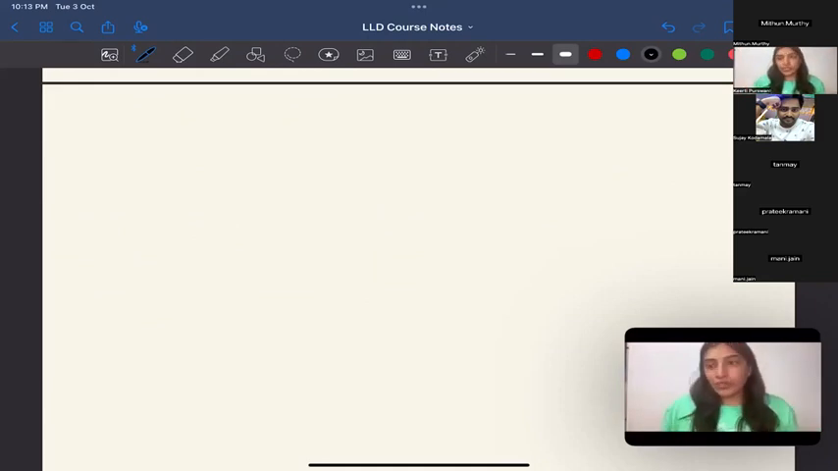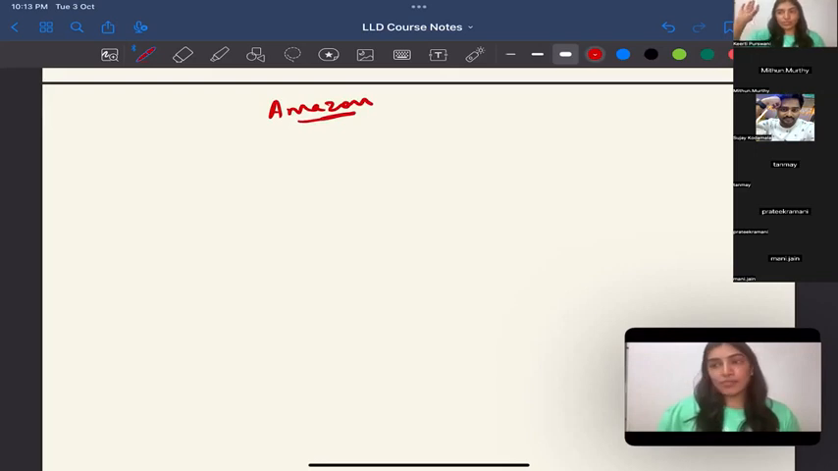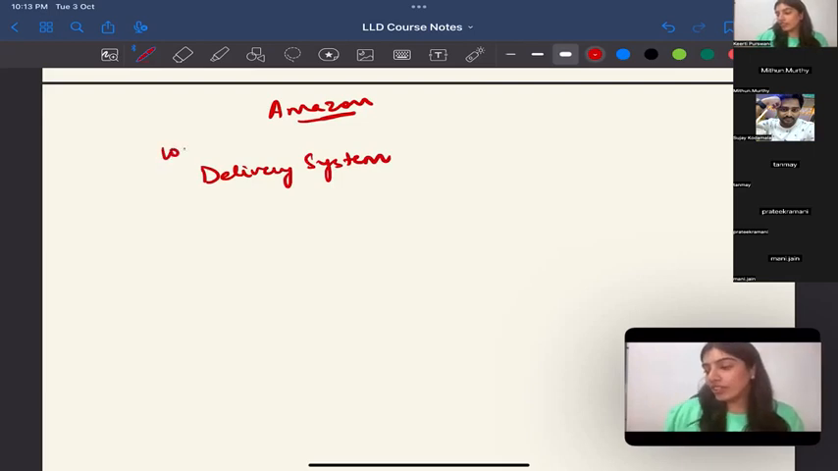Now I'm again going to give you one scenario, one use case. You have to try solving it yourself, and let's see if you can come up with a solution yourself. Okay, so currently we are Amazon. We are all Amazon, and we have a delivery system. Right now we have it only locally, say within a particular city or within India.